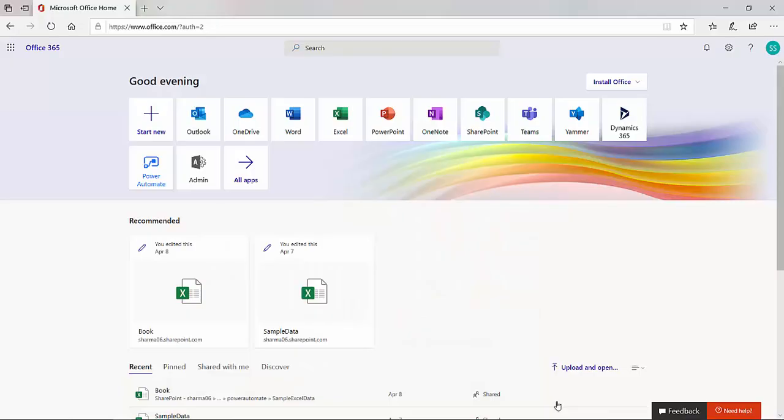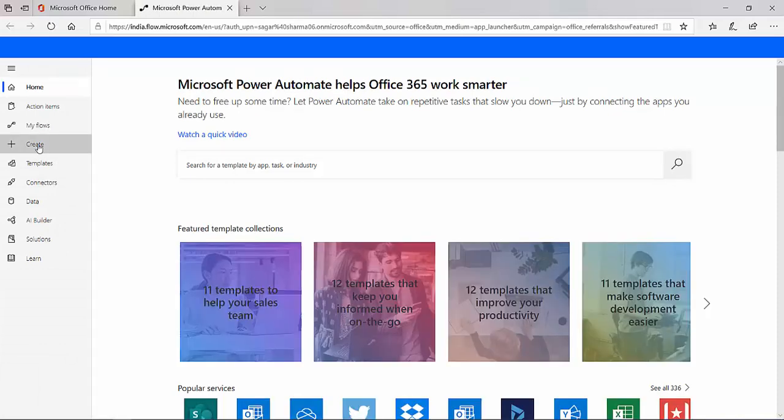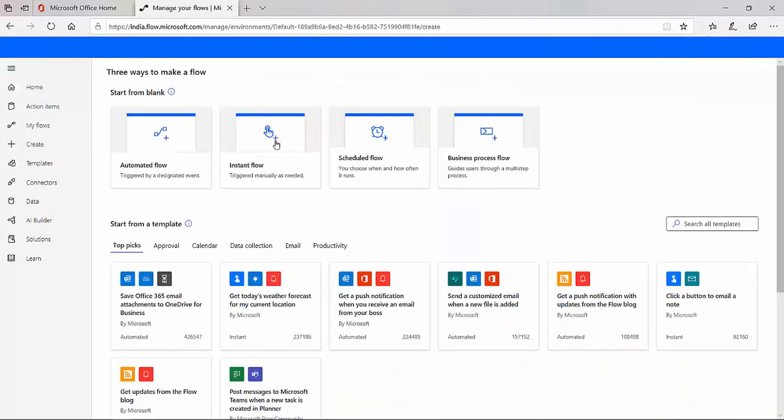So let's get started. So guys, this is my Office 365 portal. From here, I will select this Power Automate service to create my Power Automate flow. First, we will create the child flow. So to create the flow, I will click on create from the left navigation. From here, I will select instant flow.